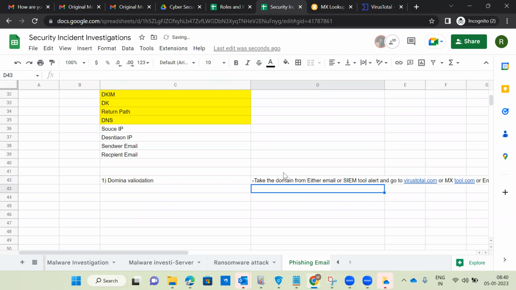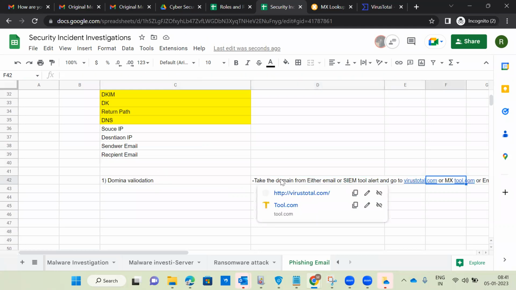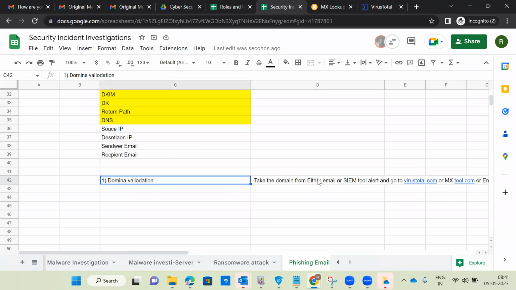Okay, now there are two options here, option 1 and option 2. The first one is domain validation. So we are taking the domain from the respective email, whatever email we received in the email gateway, or maybe the SIEM alert itself. We'll go to virustotal.com or maybe mxtoolbox.com, or maybe even other tools also: Cisco Talos, IBM X-Force, IPVoid, AbuseIPDB, Who.is. There are all different types of open source tools. So copy and paste that particular domain name, whatever you have taken from the email or SIEM tool.